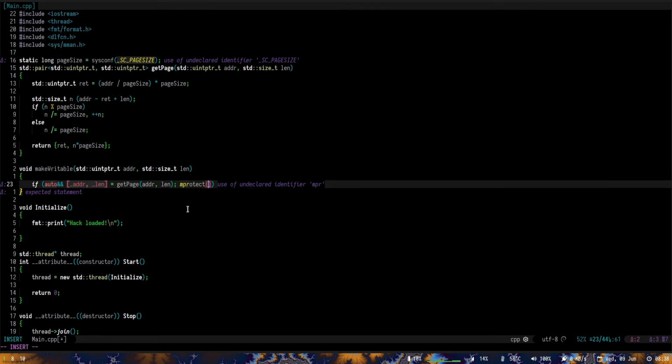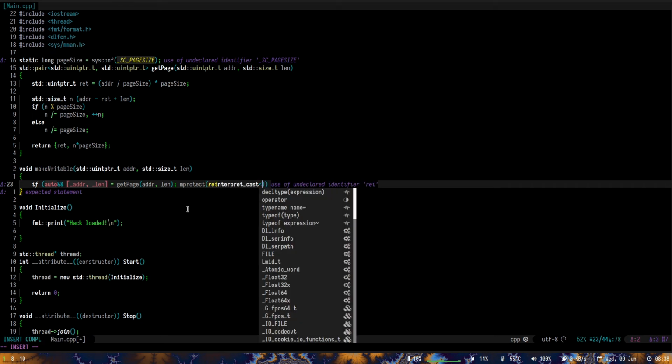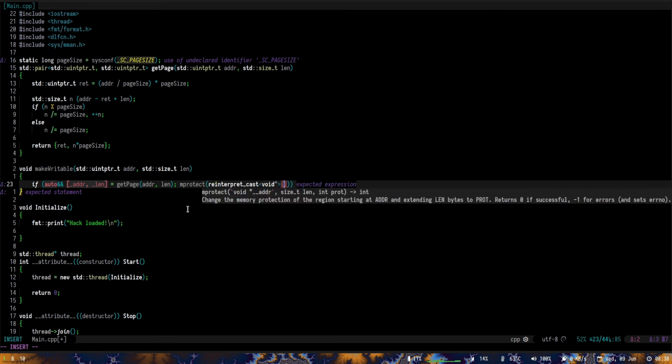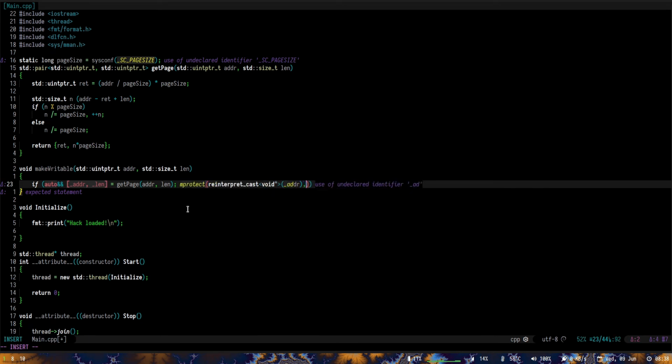So void address, reinterpret_cast void of the address, then the len, and then we have the protection flag, PROT_. We're just going to give every protection because it's code that we're going to modify. We need to give it PROT_EXEC, then PROT_READ, PROT_WRITE. On some architectures, if you say PROT_EXEC, you do not need to say PROT_READ. On this one I think I need to do it.